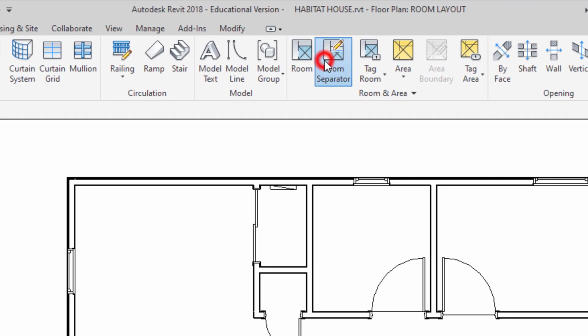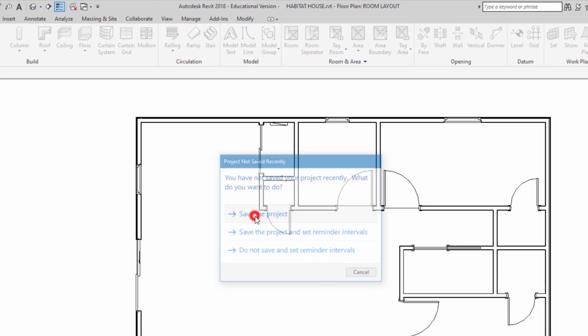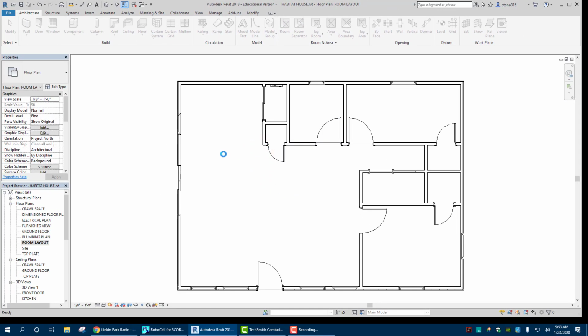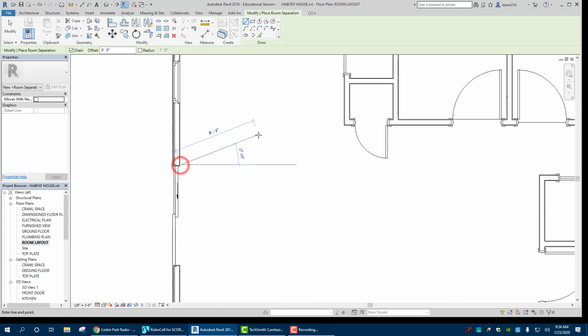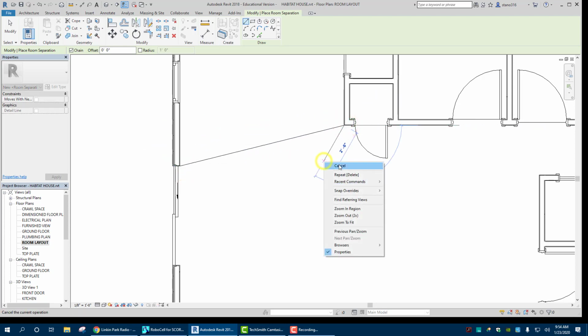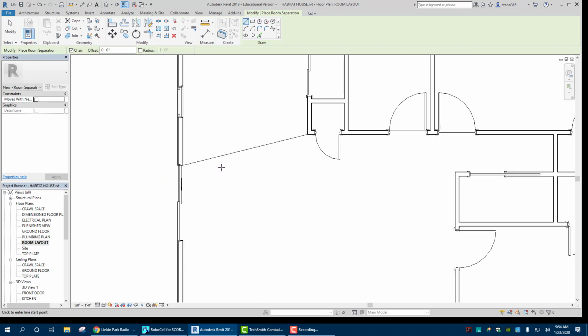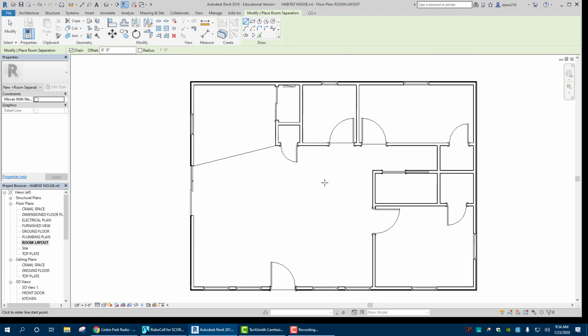To use the room separator, you click on it. Well, it's asking me to save. Let's save this. Give it a moment here. Basically, we're going to draw in division lines for each room. So I'm going to go from right here on my wall. I need to make sure I click the end of the wall. Go to the end there. All right, so now this room is separate. This is all going to be considered living room. And that's it. It's done.